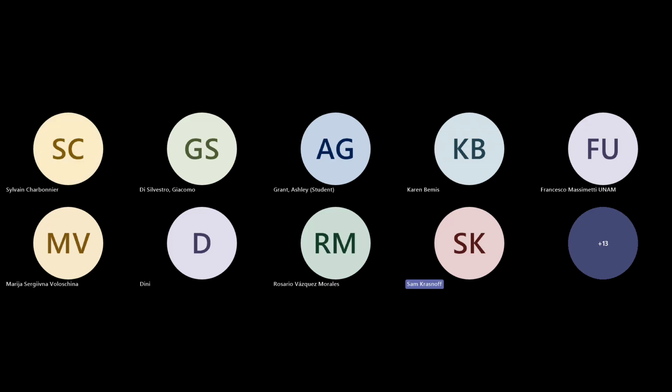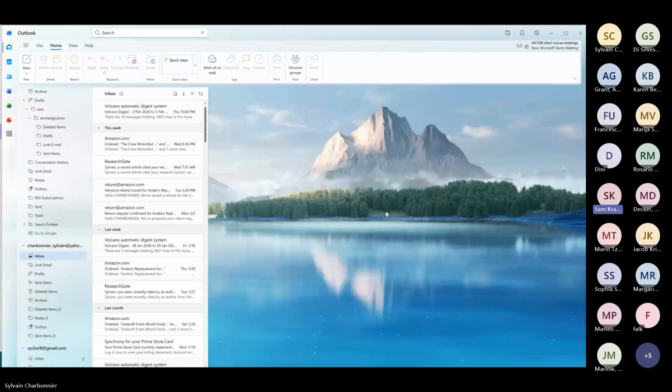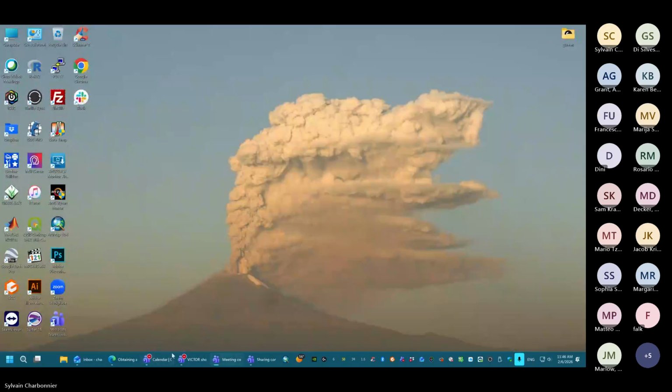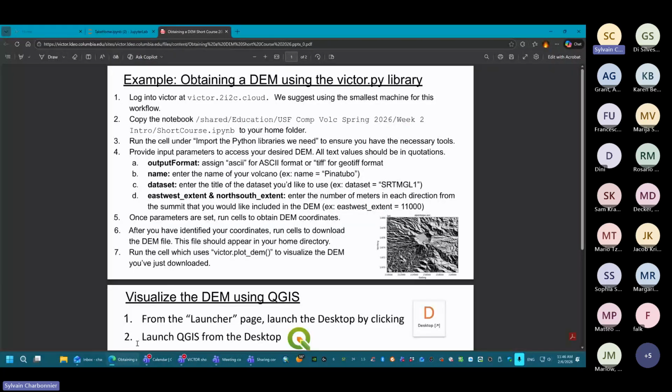Yeah. So let's see. In the meantime, I can, if you want, show how to do it on QGIS. Yeah, that would be great. I think that's actually a great use of wrapping up our time, showing how to do it through Victor on QGIS. Yeah. Can you see my screen?